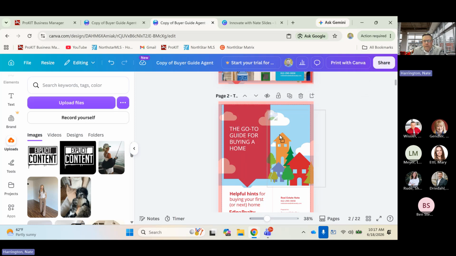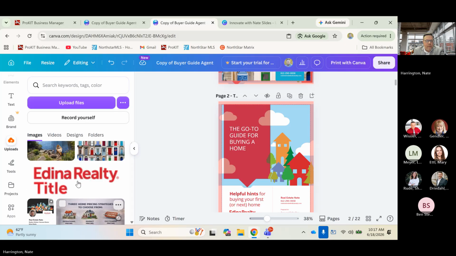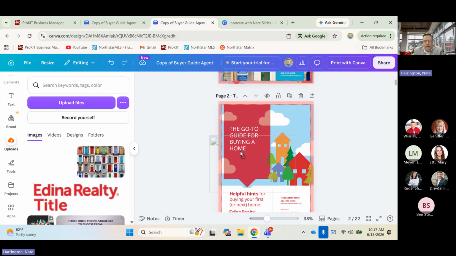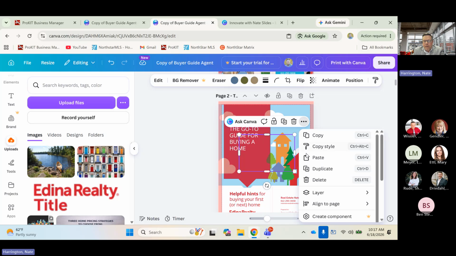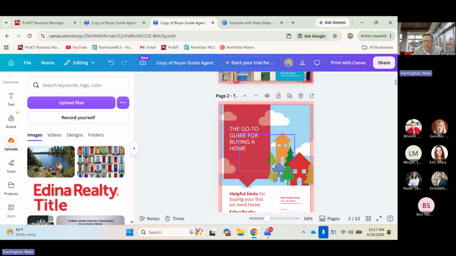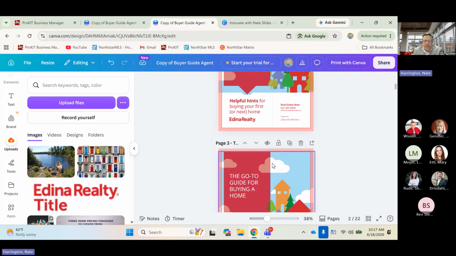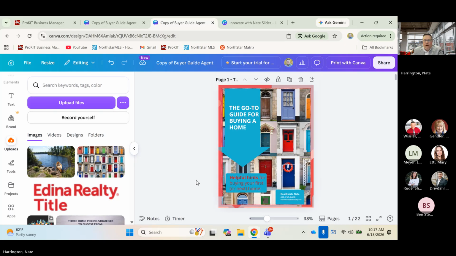Love it when you practice and it never comes up. Huh. Okay. Let me try this picture again. Go to three dots, maybe I've got it buried. Layer, bring forward. Oh, okay. So much for trying to show off. All right. Any questions on how to personalize these?